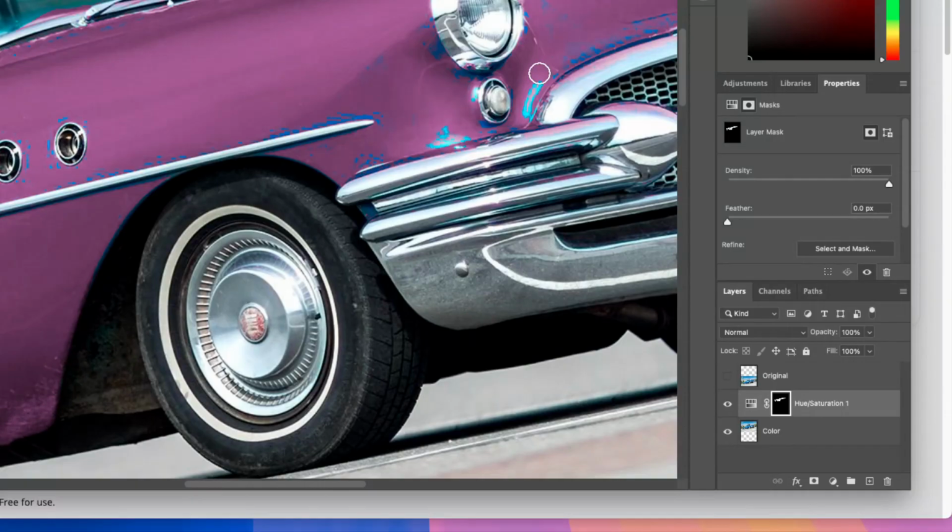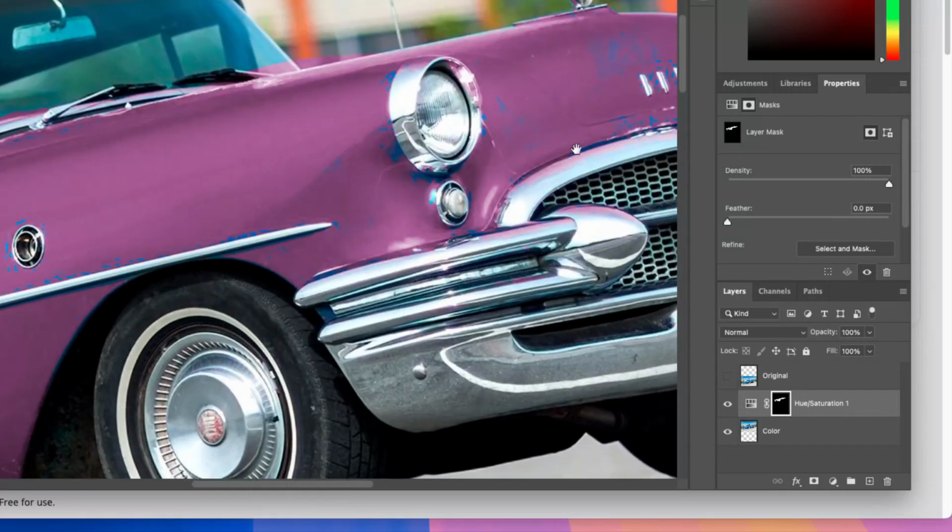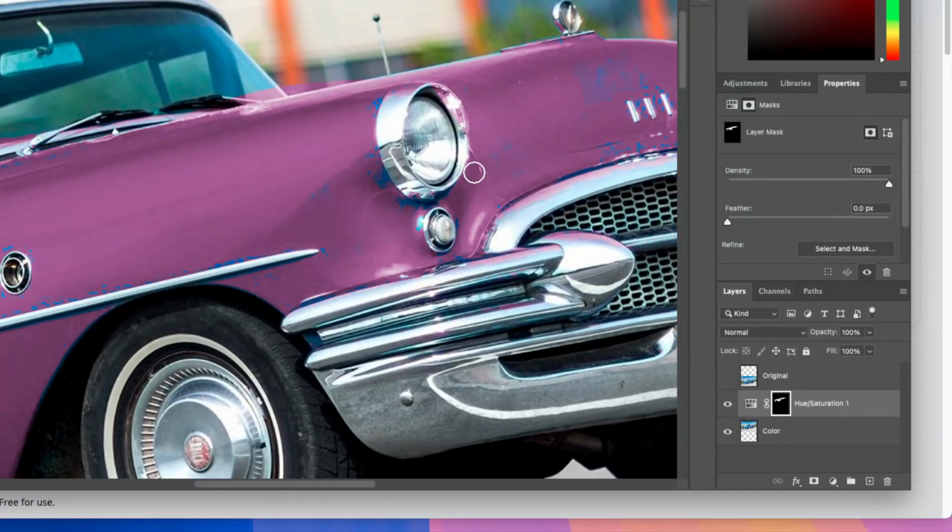So I got my paintbrush tool, and I want to set the color to white so that I can add it, and I can just paint these in to make sure that I get them. And notice as I'm painting it in, it's automatically changing it to the color I want. So that's good. So again, just get in tight, do a little painting, cleaning up.